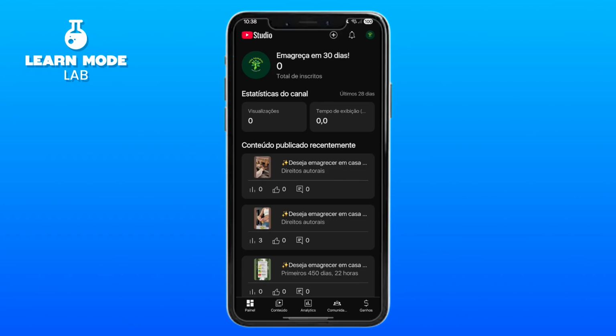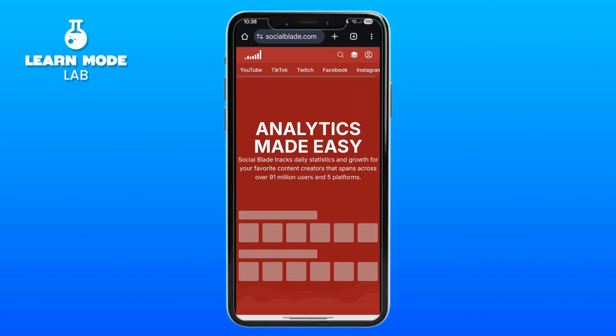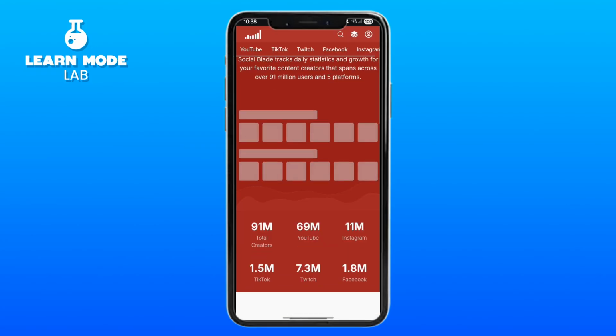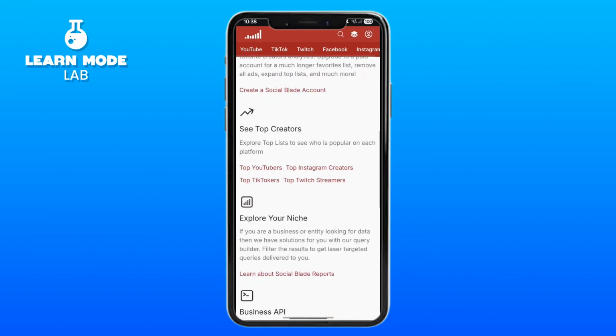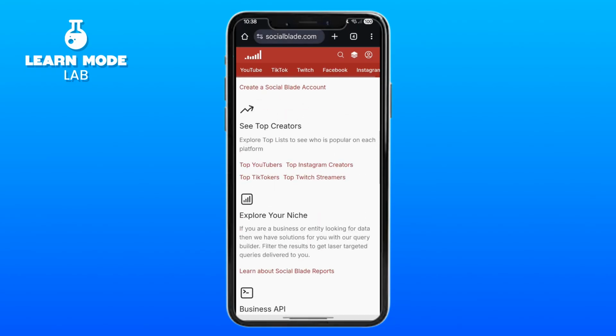The Studio app updates your count every few seconds. Just swipe down to refresh it manually. For exact real-time tracking, go to socialblade.com, livecounts.io, or ytstudio.me in your phone's browser. Enter your channel name and boom, real-time subs.